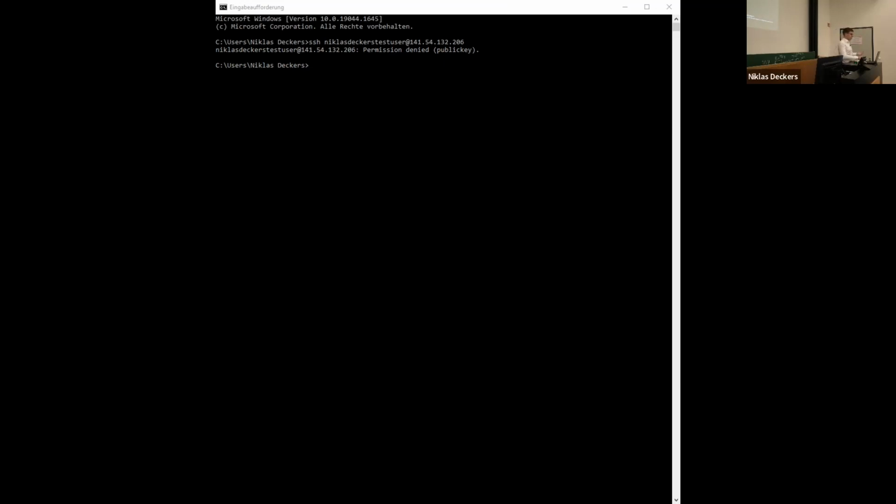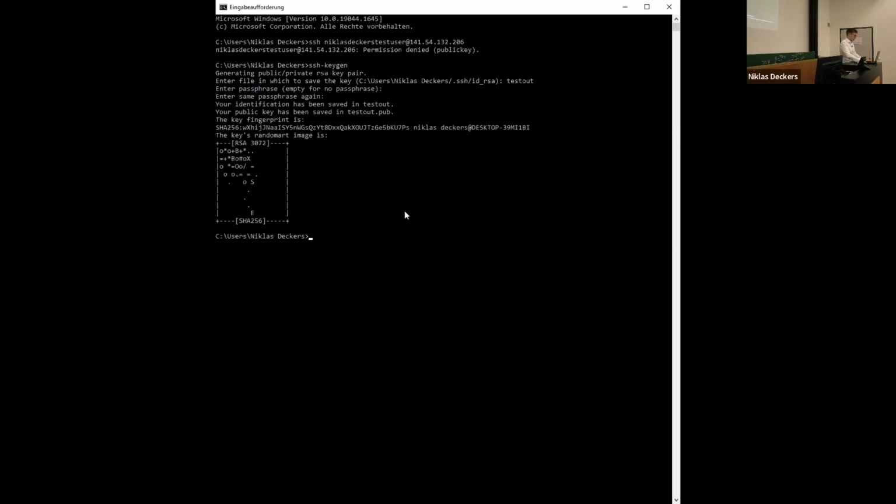But here, I don't have it set up yet. So let's do this quickly together. Let's create a key pair, because this public and private key pair is always created together. Otherwise, it would not be possible. And I will just use test out as an output directory. Passphrase, I don't want any. I would recommend to use one, but now I just randomly created my very secret SSH key pair, and I can actually see how it looks.